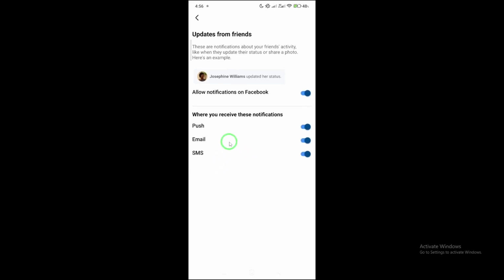You'll find options for different delivery methods here. Push notifications that appear on your phone, email notifications that land in your inbox, and SMS notifications if you've connected your number. To silence these, toggle off the switches for push, email, and SMS. If you want to keep a light touch, you can leave one or two on and switch the rest off, depending on how connected you want to stay with your friends' activity.